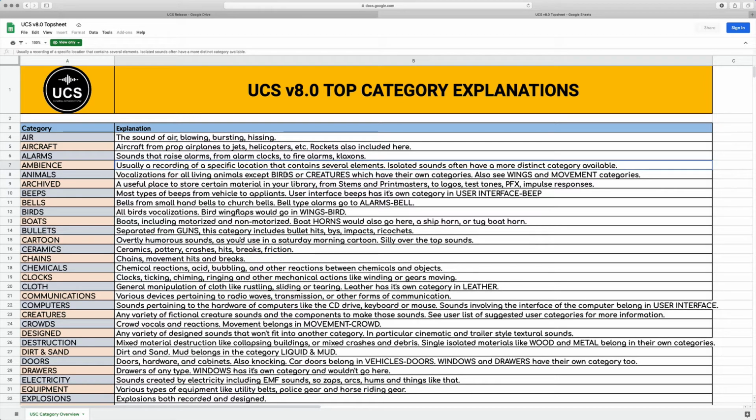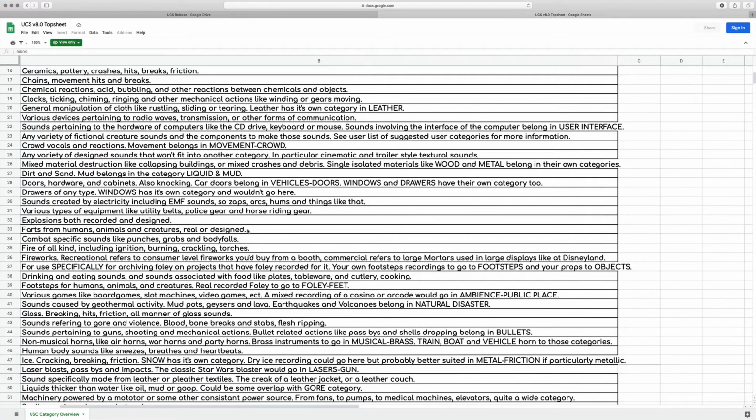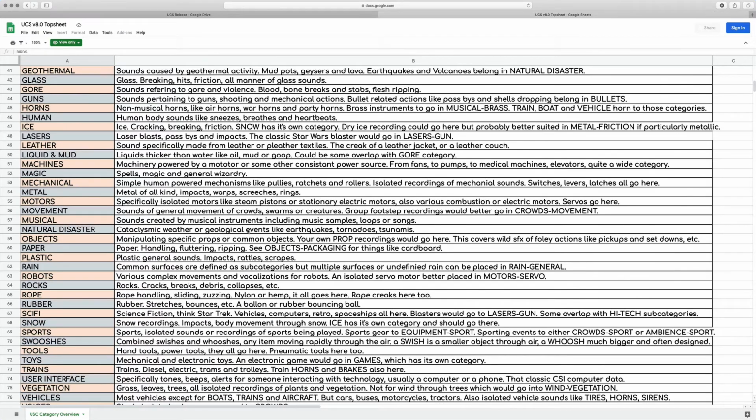So what do we mean by an ambience? For example, an ambience is not usually an isolated recording, but something that contains multiple aspects to it, things like that. What do we mean by the archived category? What do we mean by bells and birds and beeps and all of these things? Again, this is purely for informational purposes. It's just for you to get acquainted with our designation of these categories. But it's a pretty useful thing, I think, for somebody who's just starting out with this system.